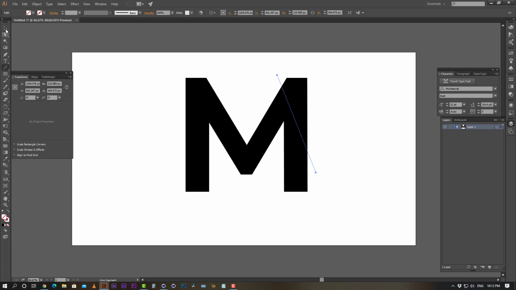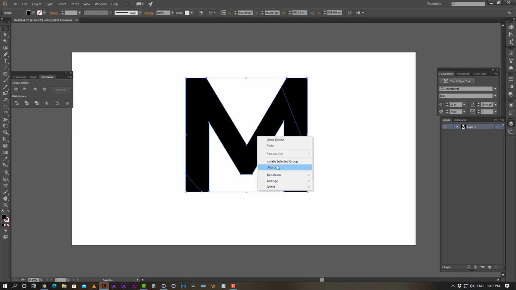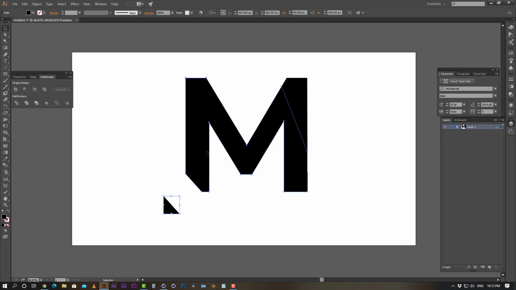So I want to slice it. This is just a line, and then go to the Pathfinder, make Divide. So this text is now divided from the original path. So this is it. This is the text. I want to make it look like broadcast glossy, something glossy.